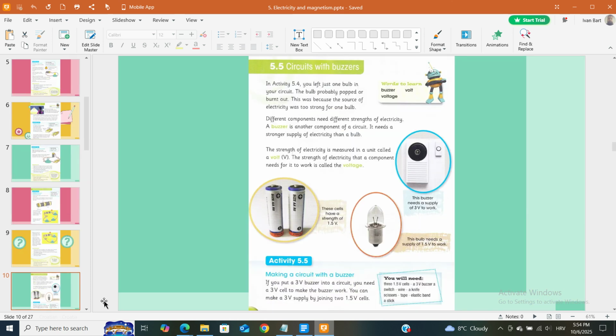5.5 Circuits with buzzers. In activity 5.4, you left just 1 bulb in your circuit. The bulb probably popped or burnt out. This was because the source of electricity was too strong for 1 bulb. Words to learn. Buzzer. Voltage. Different components need different strengths of electricity.